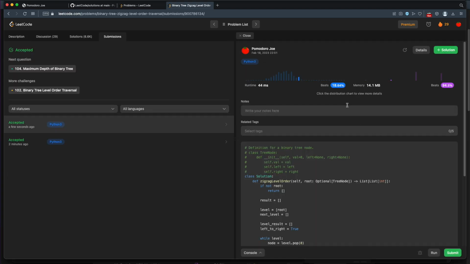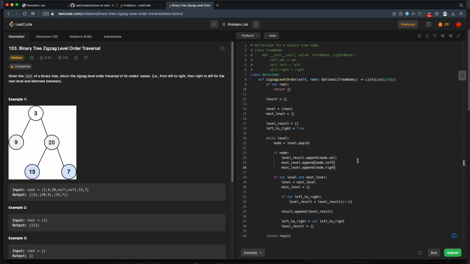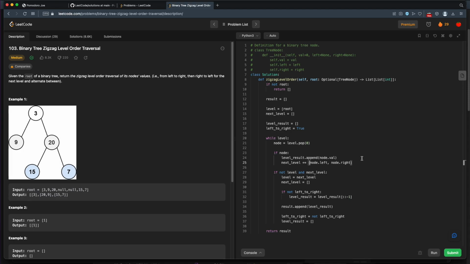No, that's significantly worse. We beat only 18% for runtime. We do much better in memory though. We beat 94% for memory. All right, let's take that back to where we had. Well, one thing that would be nice is if we can avoid this reverse. Now, there are ways we can avoid this reverse by how we append things to our result.